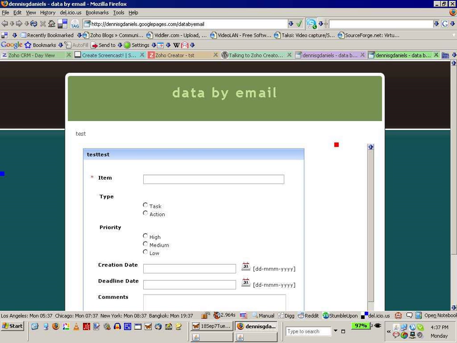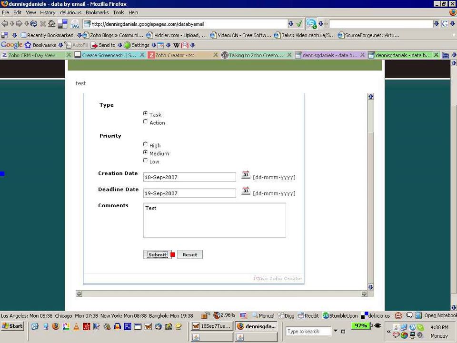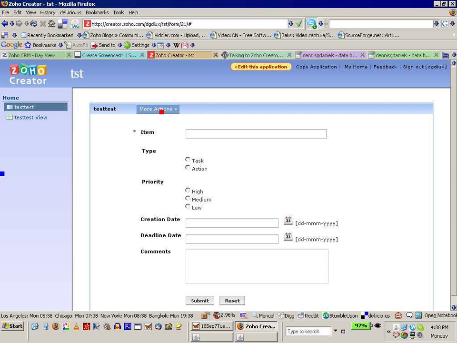Now here is the item. So I'll just go ahead and run a make video, and it's a task, and it's medium priority, and I'll choose a date, and I'll choose another date, and actually the creation date should fill in automatically now that I noticed that, and then we'll do test and submit. Data added successfully, good.